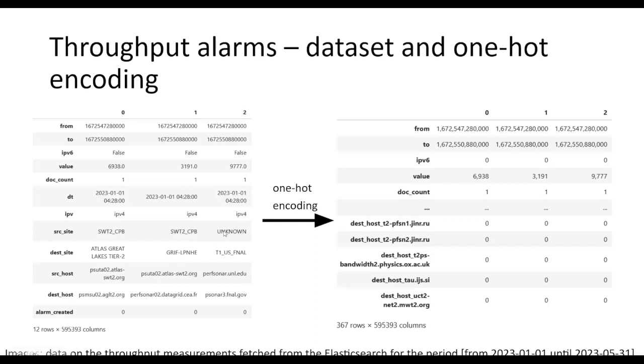For that, we can use the one-hot encoding algorithm, which basically will create a new column for each of the site names and put ones if the measurement was taken for that site and zeros otherwise. And on the right, you can see the already changed data set with only numerical values, and we can use it for machine learning.